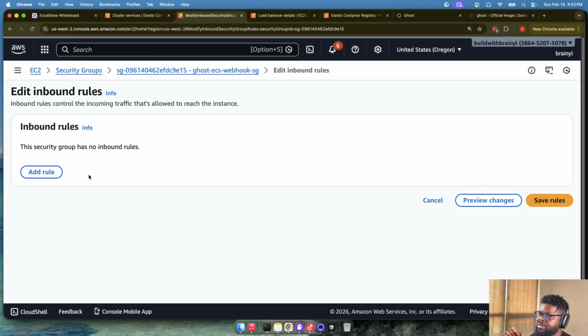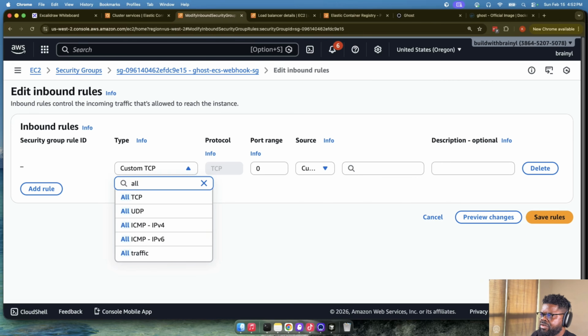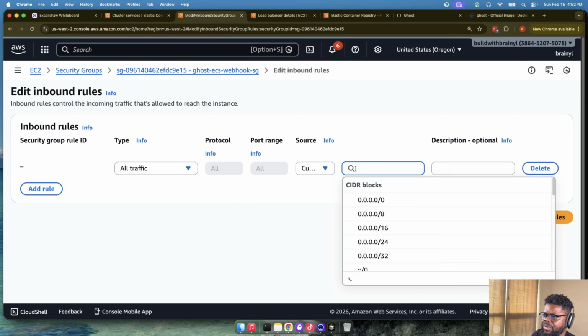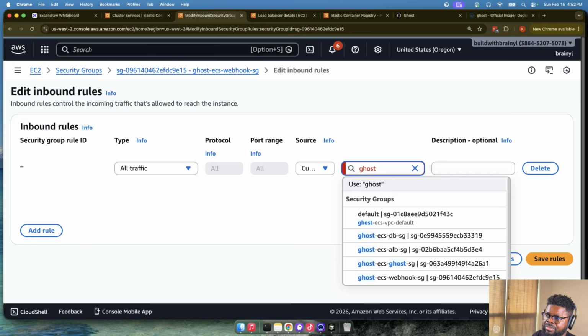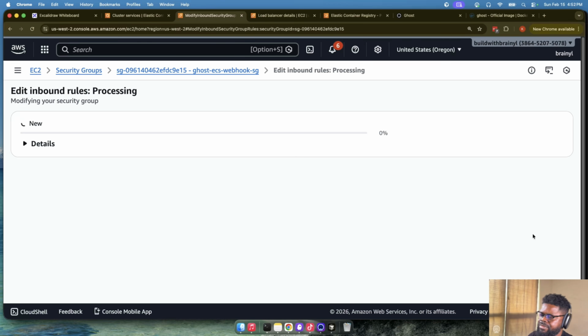So I'll go and edit the inbound rule. I'll add a rule, and I'll say I want all traffic, okay? In this case, you can also limit it if you want to, but in my own case, I think I'm actually okay for the Ghost ECS security group to be able to access it. So you can see Ghost ECS security group. I'll say allow Ghost to connect, okay? To connect, cool. I'll save the rules, it's there.